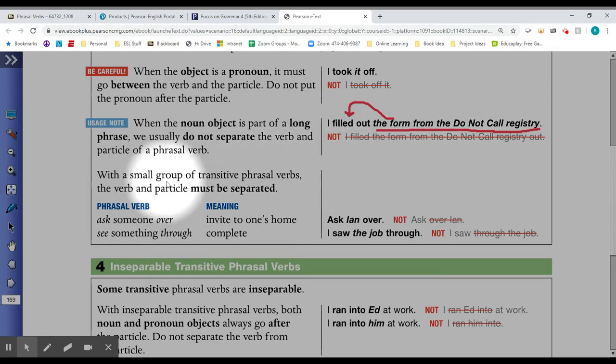There are some verbs that are transitive where the verb and the particle must be separated. For example, to ask over. We must ask someone over. It means to invite to one's home. Or to see through. We must see something through. That means to complete it. So I have to say, ask Ian over, not ask over Ian. Or I saw the job through. I completed the job, not I saw through the job.